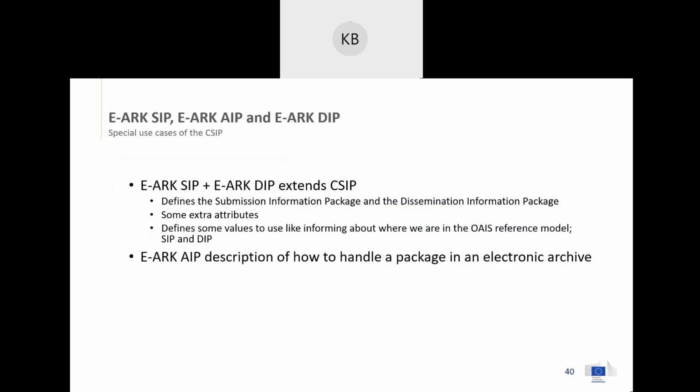Moving on to the next slide. As I said, we have the CSIP being the master and being the basics. To that, we extend them. We extend CSIP to become the eArchSIP and the eArchDIP. As you see on the slide, we add some extra attributes, which is possible to do, for some parts that are needed to really show this is a submission information package. The AIP is more a description on how you handle the package in an electronic archive.